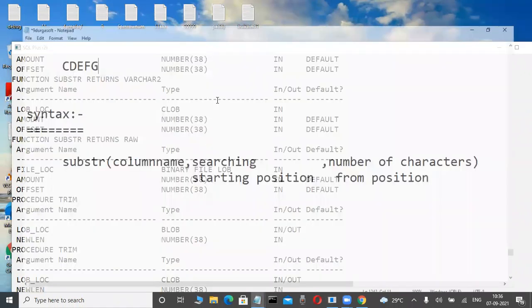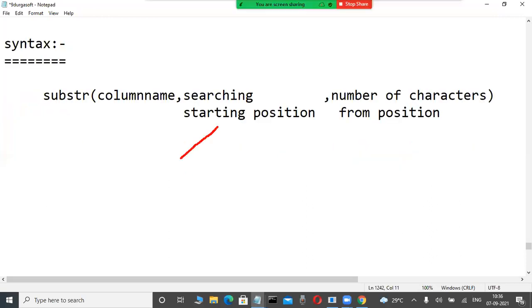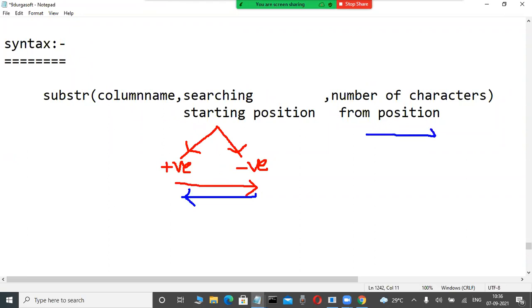And also, you are observing this one. This searching starting position is either positive or negative. Negative means right hand side to left hand side. Positive number means left hand side to right hand side. This side also it will be searching, and this side also it will be searching. Unfortunately, the number of occurrences from position is only a positive number, that is the right hand side. Left to right only, right to left is not there. But the last two parameters must be numbers. These two arrow marks, these two parameters must be numbers. Write the syntax, arrow marks also like this. Very important.